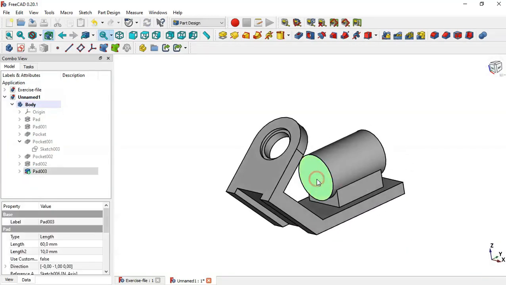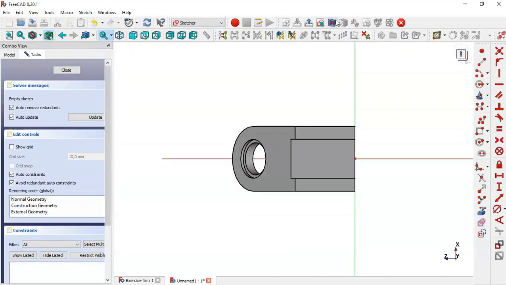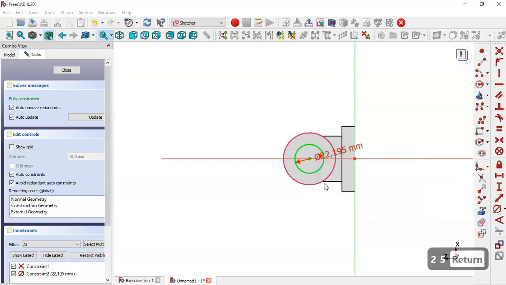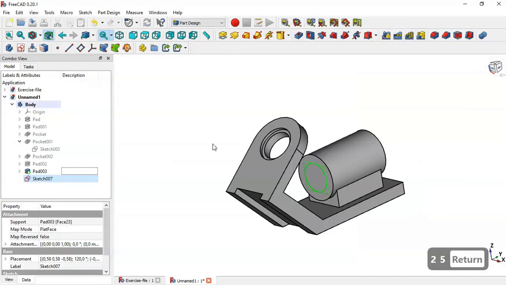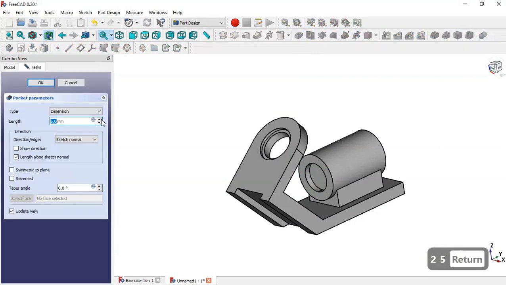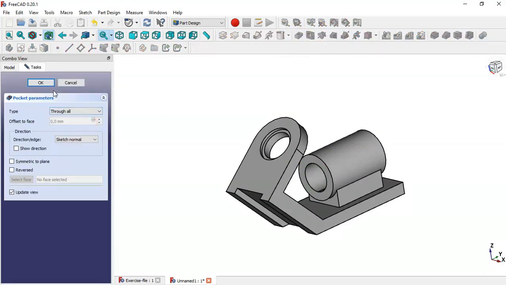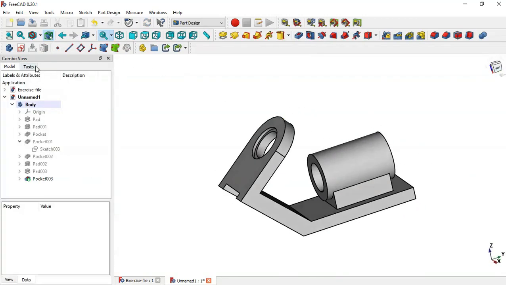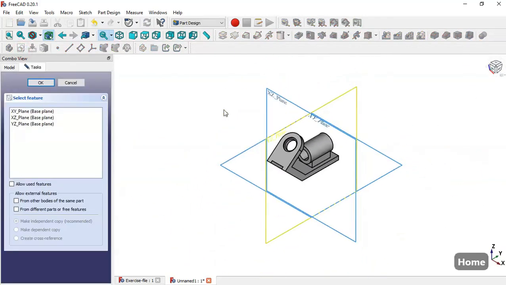So now we select this face and create a new sketch, switch to section view, and here we select this tool to extract the geometry of this circle. Select the circle tool and draw this circle. We know that the diameter of this circle is 25, so select this tool, and here change to 25, click close, go to this pocket tool, change the dimension to through all, and OK. So we have this, and now we create a new sketch in the YZ plane.